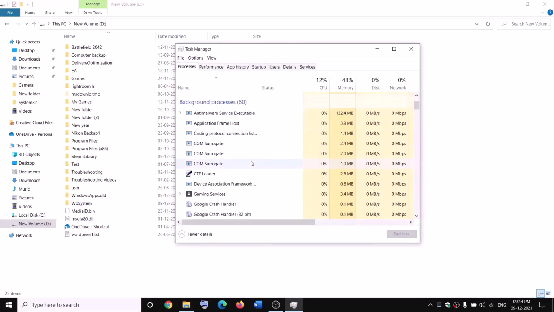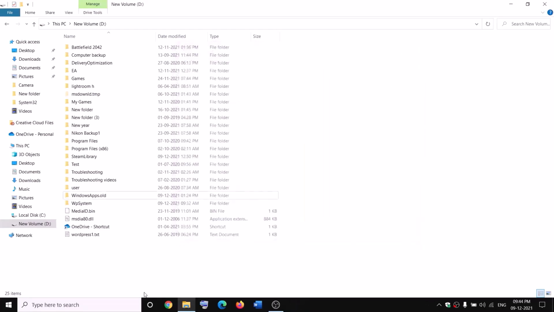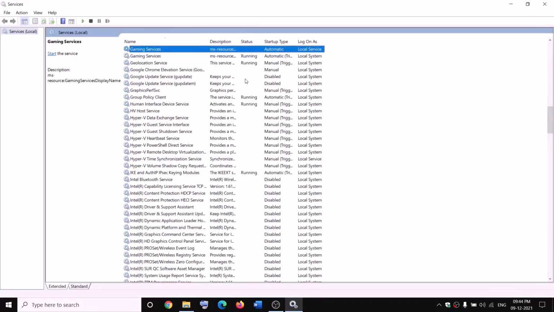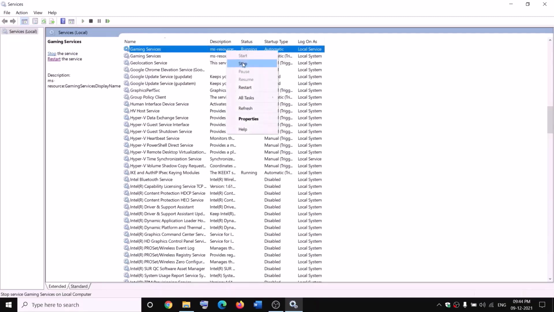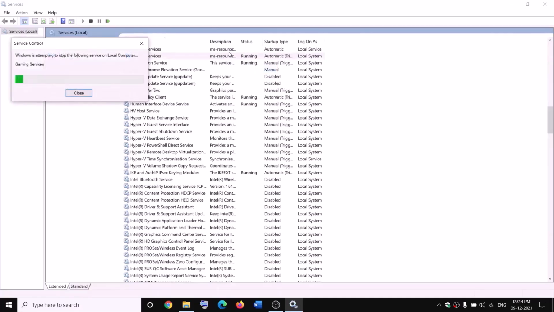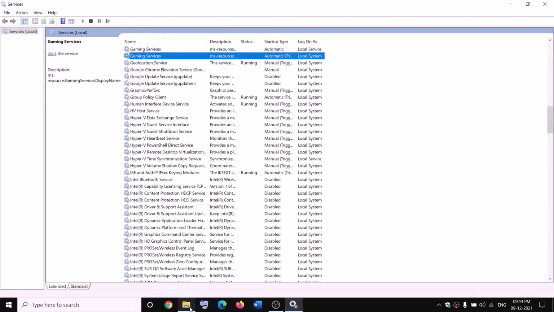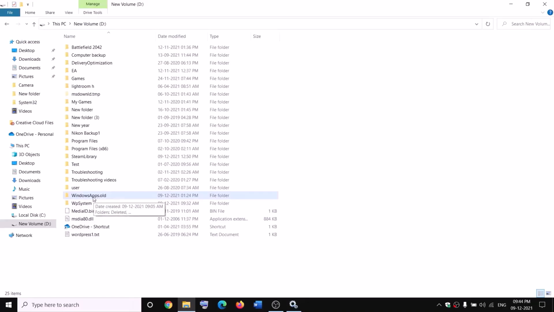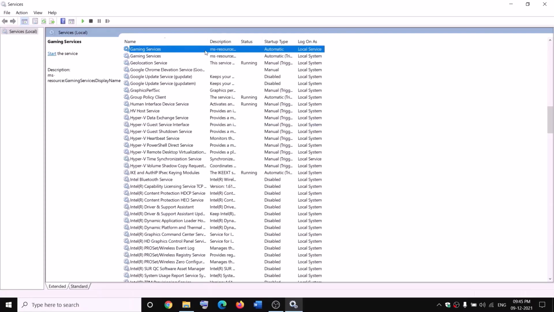Now if you find gaming services, make a right click and then click on end task, and also open services over here, and then go to services and find gaming services. Make a right click on gaming services, click on stop. So in my case it's not running, so let me go ahead and make a right click, then click on stop. Make sure gaming services is not running, and then you can go ahead and try to rename it as Windows Apps.old. Once the rename is done, make a right click and then start the service.